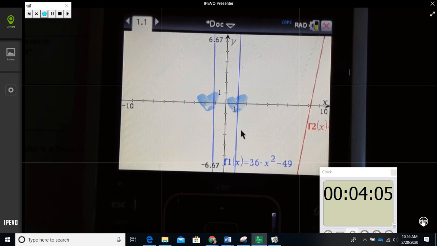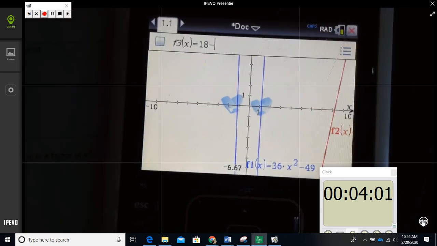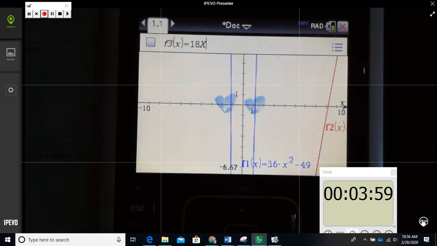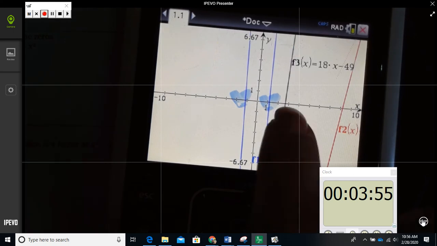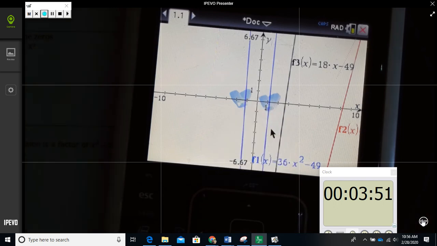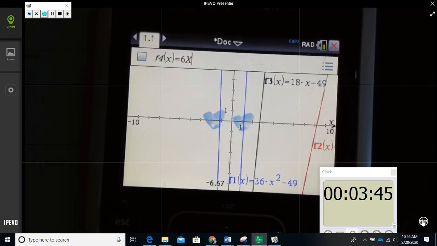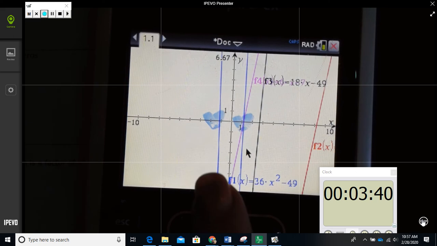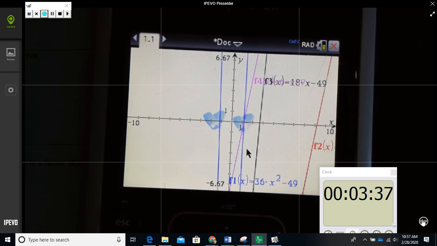Then you press tab and type in C, which is 18x minus 49. Enter. And this is the black one, and it doesn't even get close. I mean, it gets a little bit closer, but it does not go through the hearts. So that would not be your factor. So then I press tab and I type in D. And when you type in D, you press 6x minus 7. Press enter. And this one goes perfectly through the heart. That one goes perfectly through the heart.